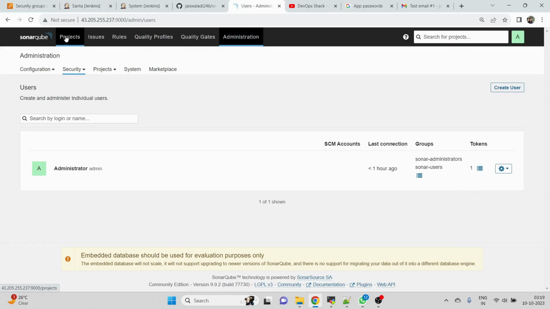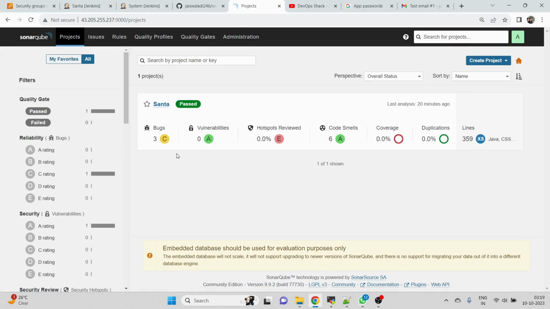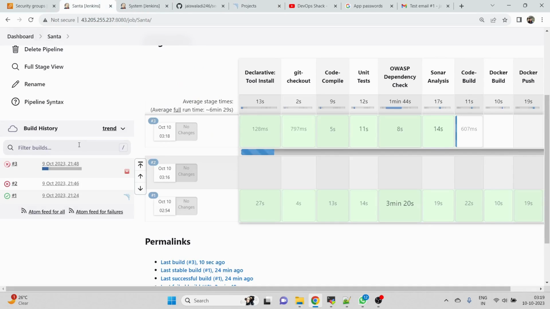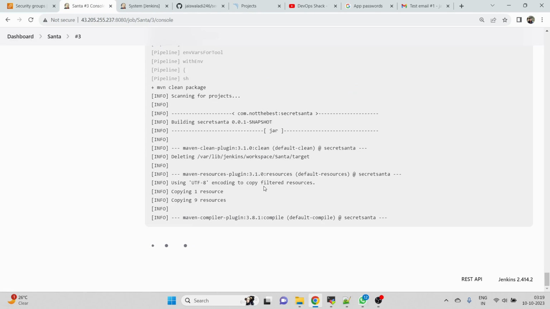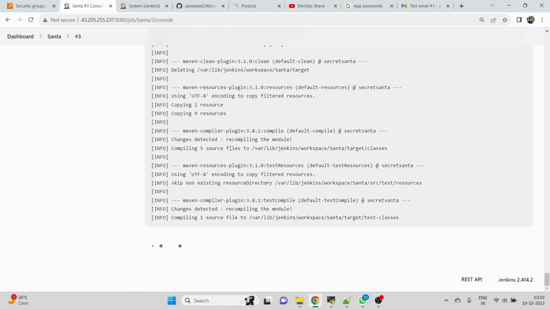So now if I go back here, you can see our project also existing. That is good. Sonar completed, and it's now building the project.